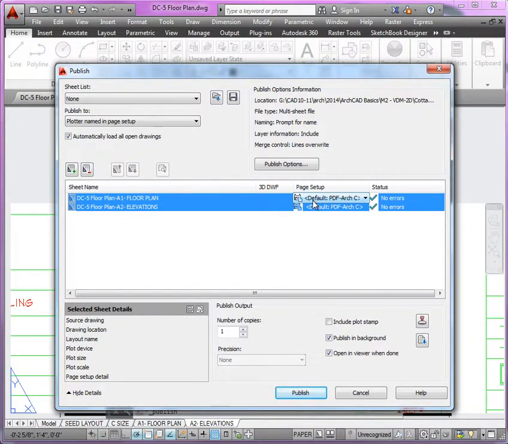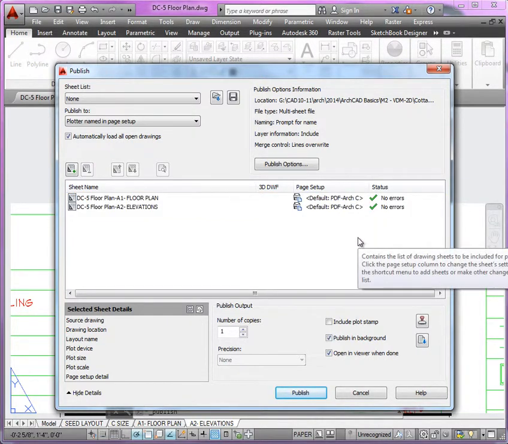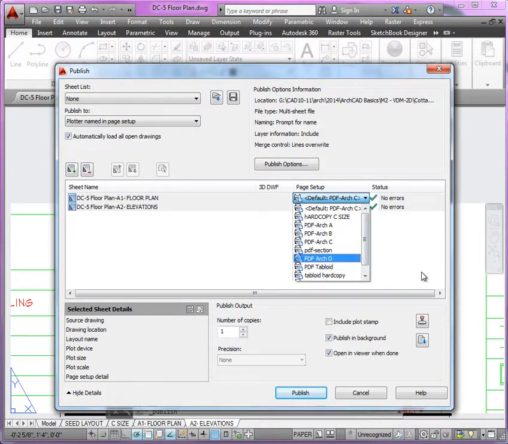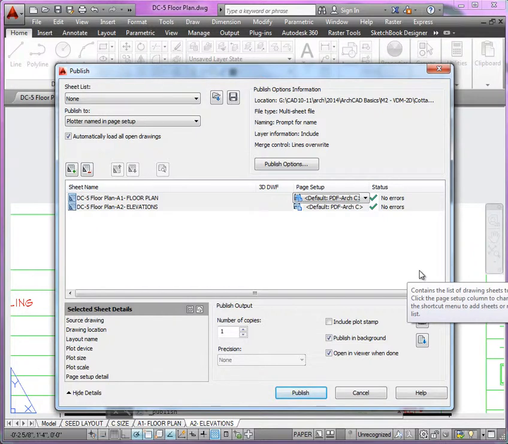Next is take a look at the page setups. You can see here by default we have PDF Arch C, right? So it's already assigned, but at any time I can go back and change it, just as long as the page setup is defined in one of the drawings that you're going to collect for printing. Now, since we're doing PDF, we're not sending this to an actual plotter. We're going to save these files.